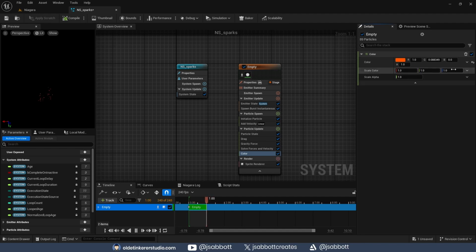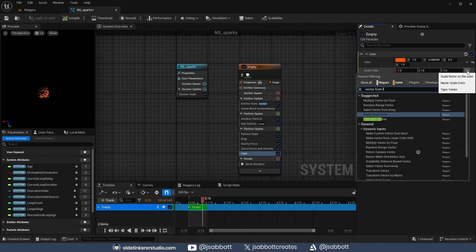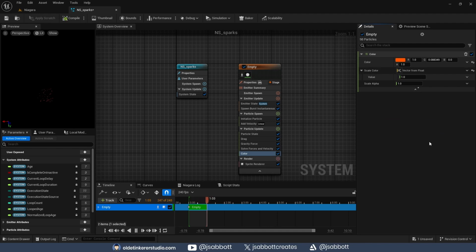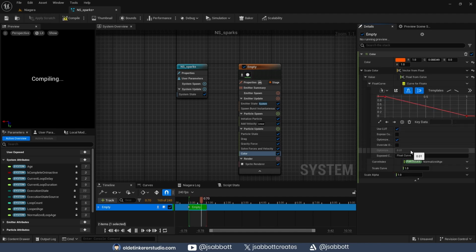Under the drop-down menu of the scale color, I add a vector from float. For the value, I also add a float from curve. These two values will intensify the color. I right-click and add a key.